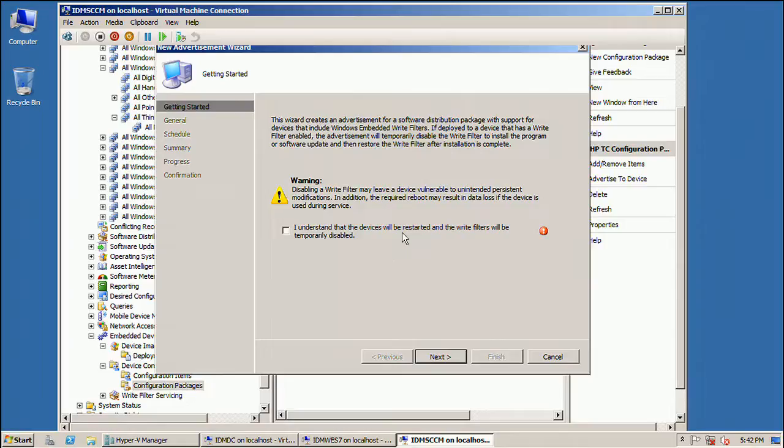Yes, I already answered your question. Hey, you got it, exactly. But the point is we want to make sure people understand this because it's new to the SCCM world when they deal with write filters.